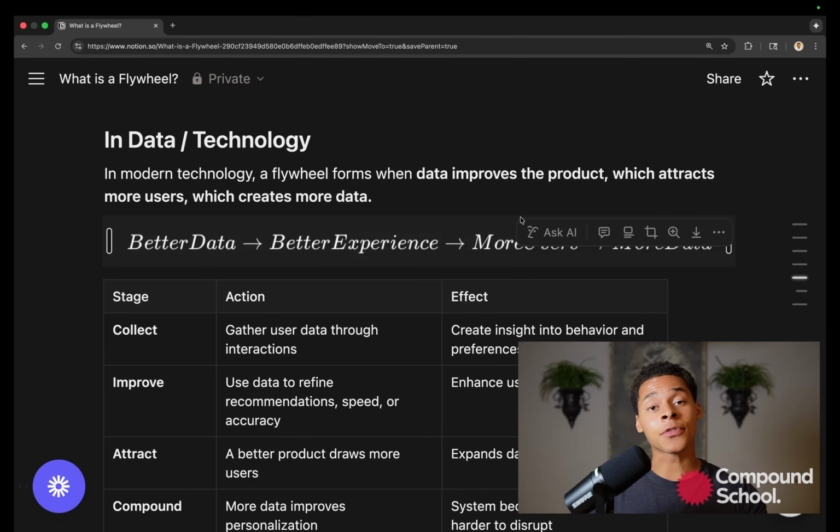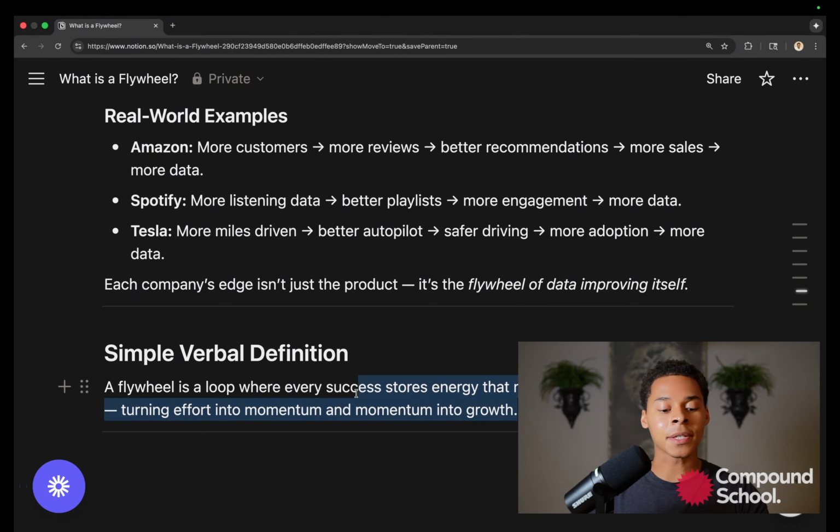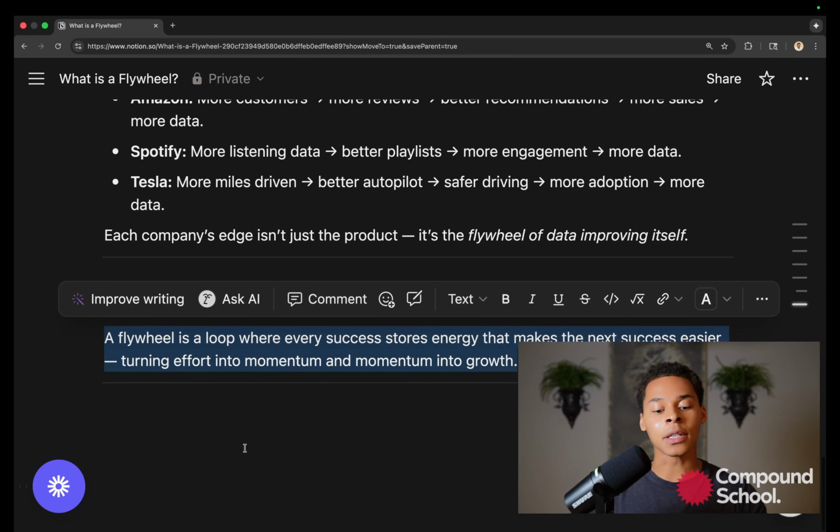If you have some kind of SaaS company, do you have a data flywheel built into your operations? If you don't, you need to look into that because it's going to make your life, as I said, drastically easier. So the core idea is that a flywheel is a loop where every success stores energy that makes the next success easier. We want to turn effort into momentum. We want to turn momentum into growth.